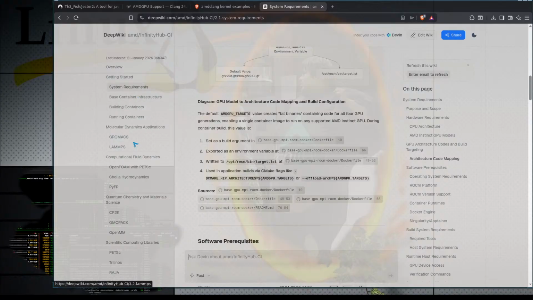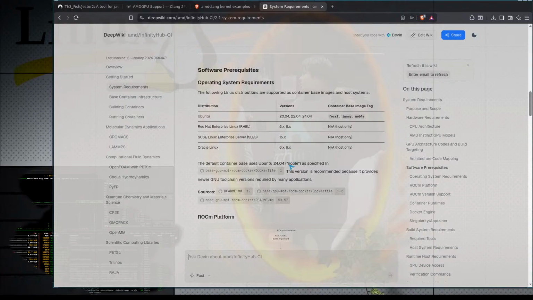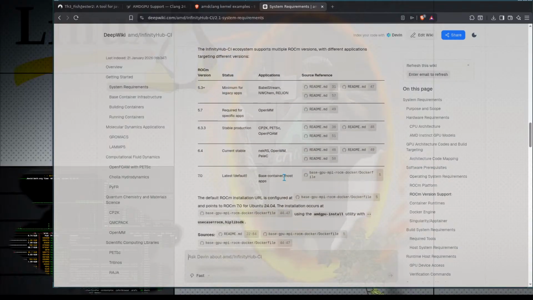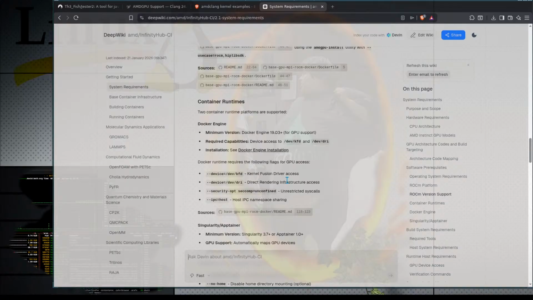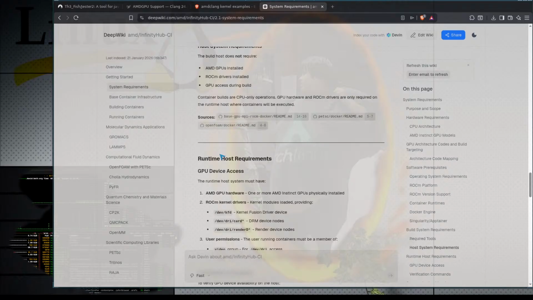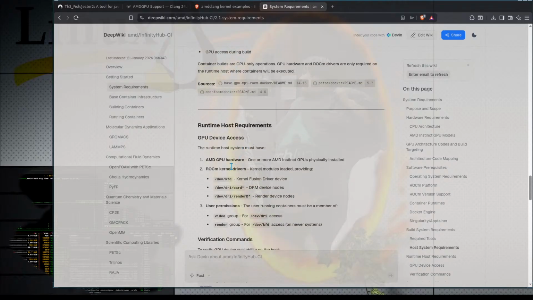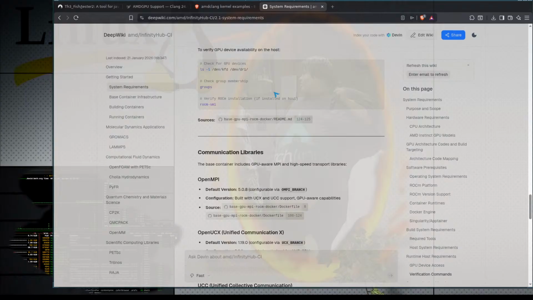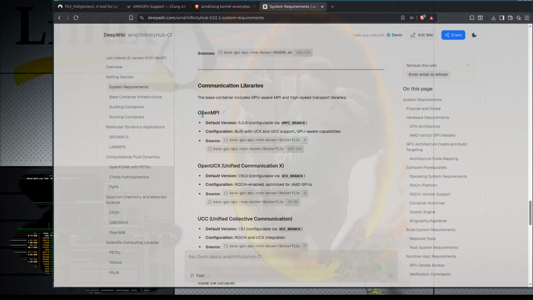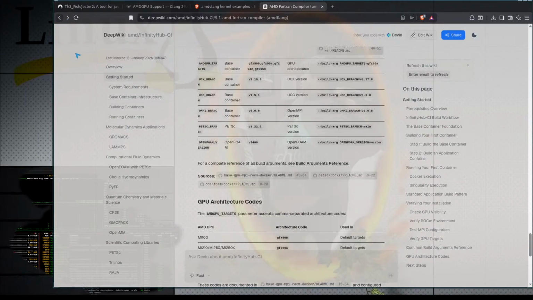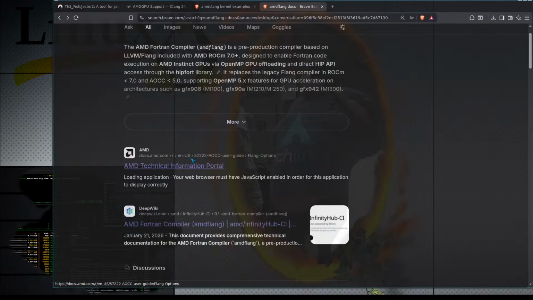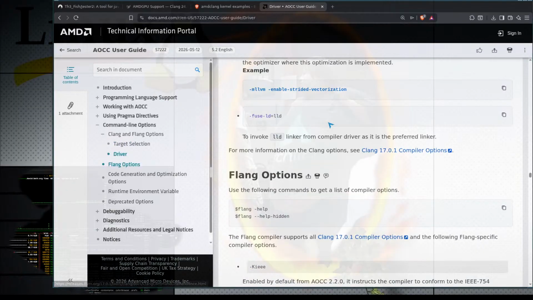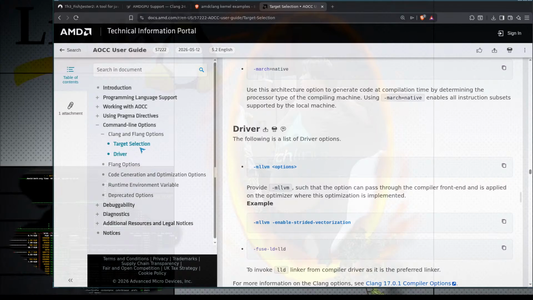Base container infrastructure GROMACS. Container host GPU device access. So AMD GPU hardware, one or more Instinct GPUs. Open MPI. The base container includes GPU-aware MPI. Let's see, maybe this. Oh, this is actually not bad. Not bad, docs.